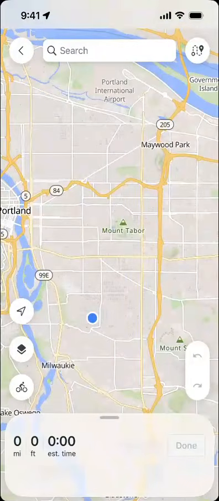This is what I would call the jump to method. This is where you're telling the route planner, hey, I want to start here, I want to end here, connect those two points together using the roads that are safest for cycling. This method utilizes the search box at the top of the screen. So I'm going to tap in here.